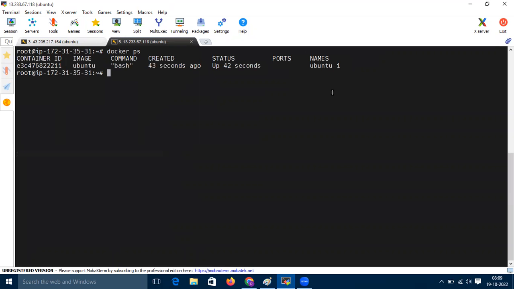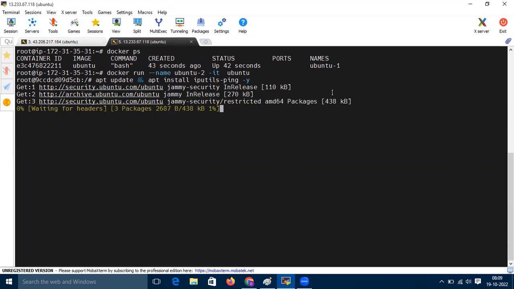Now let's run Ubuntu 2 as well. Same command except the container name changes. Now apt update, then apt install iputils-ping, then auto approve.